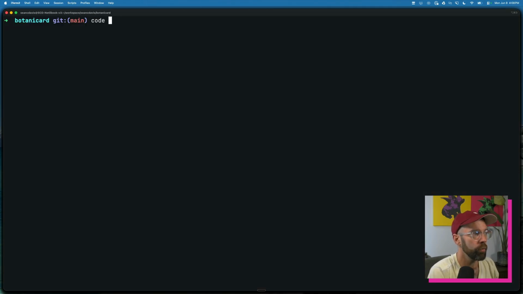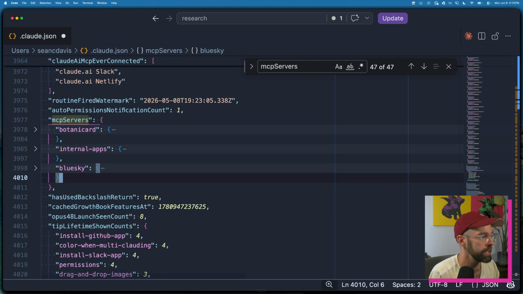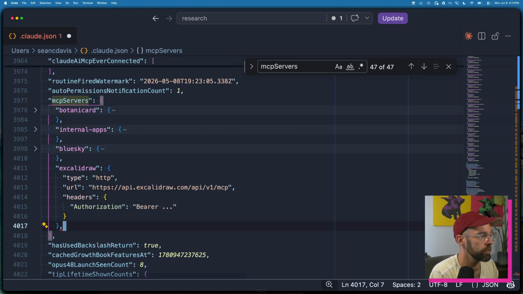and then we want to open up the configuration file, which is in the root of your home directory, and it is .claude.json. Now what you're looking for is an MCP servers property. Turns out I have 47 in my configuration file here, and it was almost at the very bottom of the file. And I'm going to create a new property in here called Excalidraw, and this is the shape of it.